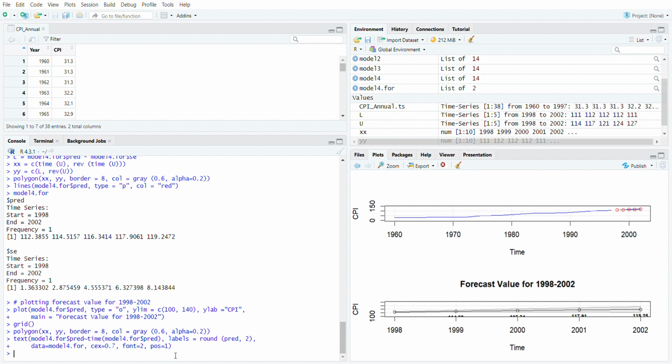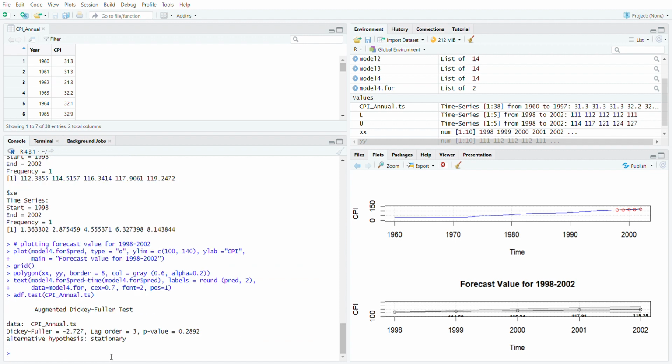So for the last step, to test for stationarity, we input adf.test and call for the ts data. And the hypothesis shown is stationary. So that's all for our presentation.